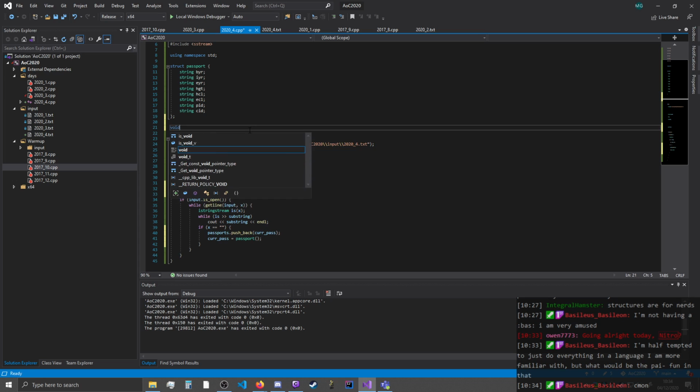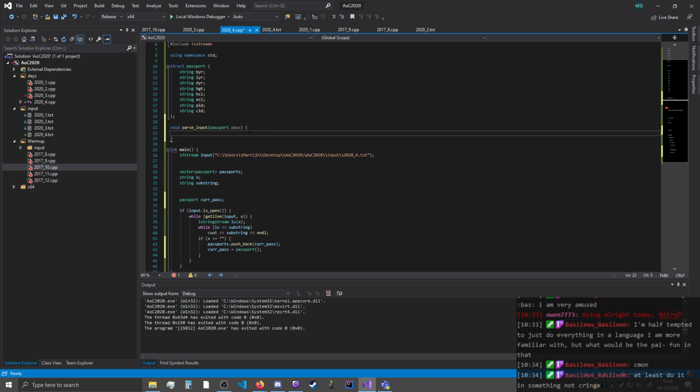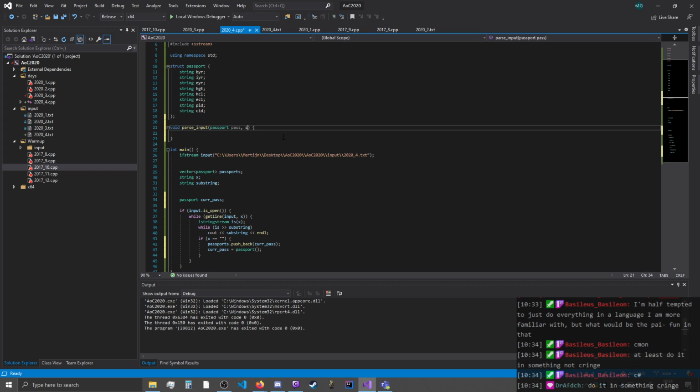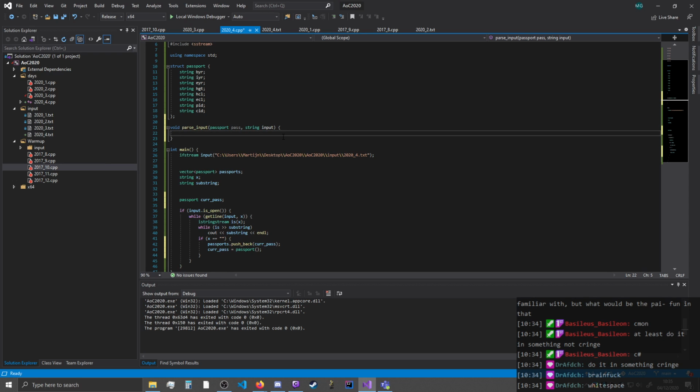Anyway, what I'm gonna do is I'm gonna do the parse inputs. At least doing something not cringe. There's Java. There's nothing else I know. And now I basically want to do passport and then the string input. Oh no, yeah, I can actually use that because it's all scoped.